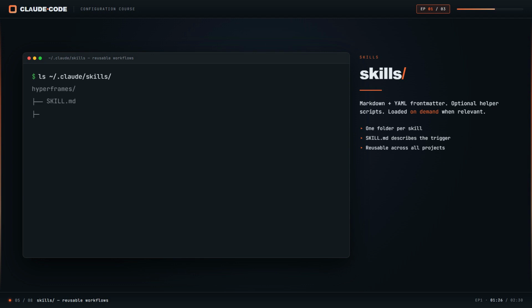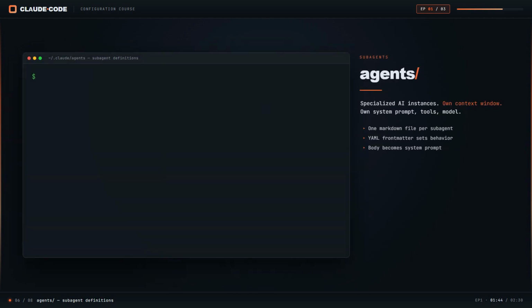The skills folder, ~/.claude/skills. Each skill is a markdown file with YAML front matter plus optional helper scripts. They load on demand when Claude detects relevance to your prompt, reusable workflows that travel across all your projects.